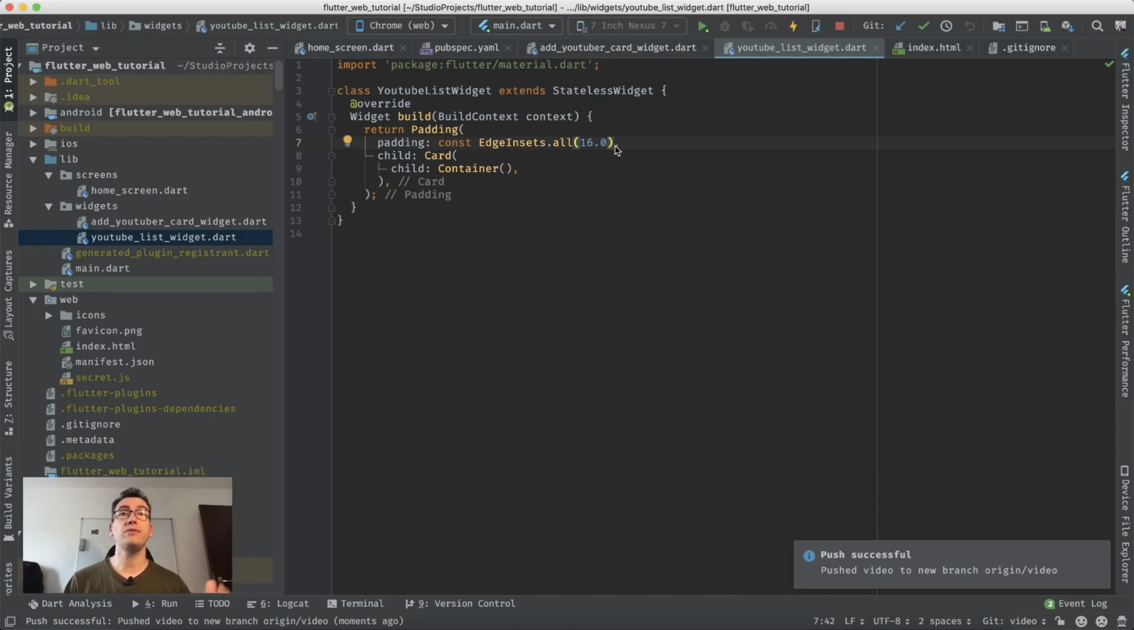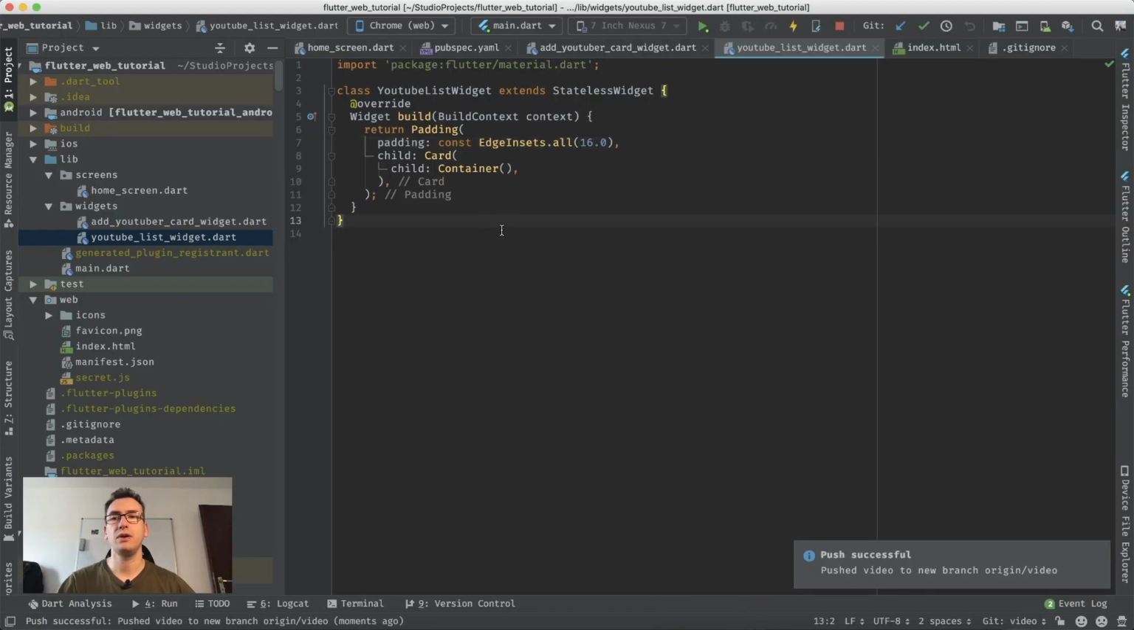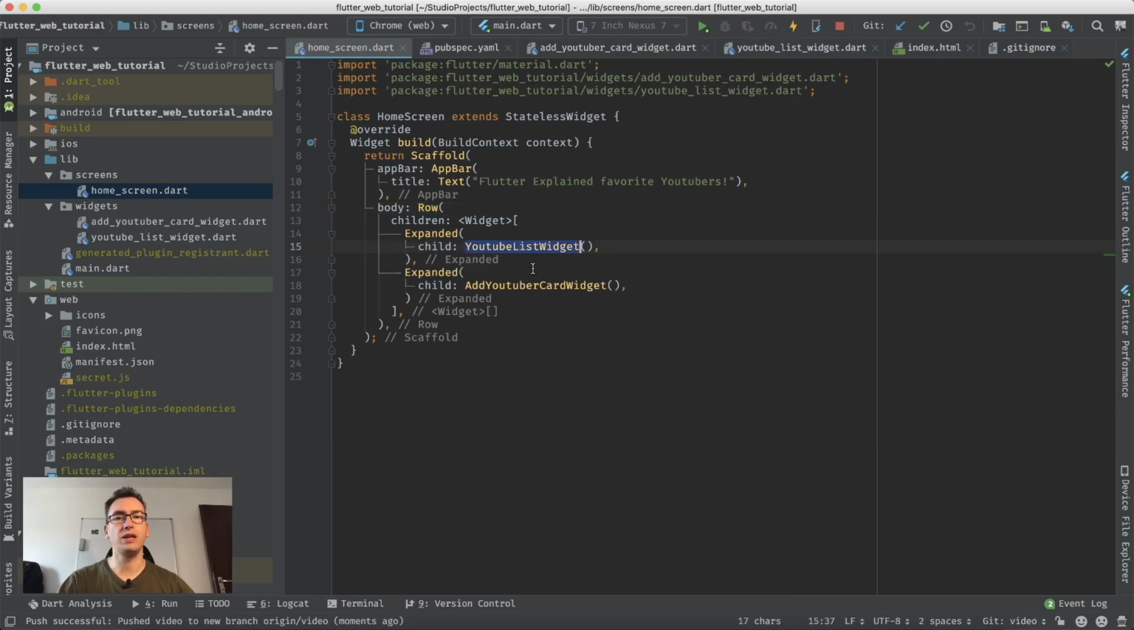To begin with, I want to show you again the boilerplate. So how does everything look? If we take a look into the application, you can see up there is at the moment an empty list that we want to create with our stream builder. And on the right side, you have the add form and everything. If we take a look into the code, we have one screen, we call it home screen. In this home screen, we have a row with two expanded widgets, one is the YouTube list widget, and the other one is the add YouTube card widget.